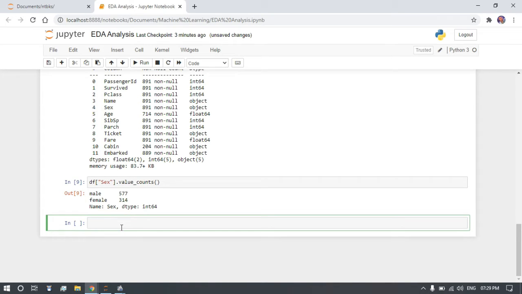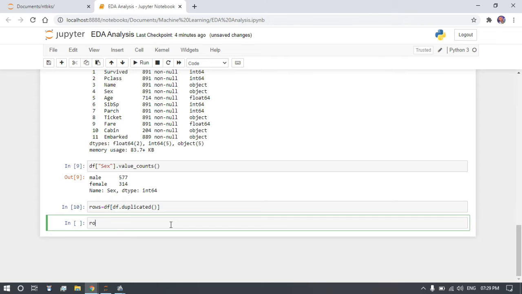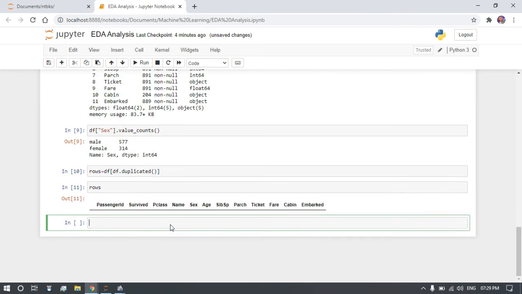Now I'm going to show you how to check for duplicates present in your data. Let's declare a variable rows and call my data frame. Inside it I'm going to write df.duplicated. This function will tell you about duplicates present in your entire data. If I write rows, I can see there are no duplicates present. If you have any duplicate values, they will be reflected over here.